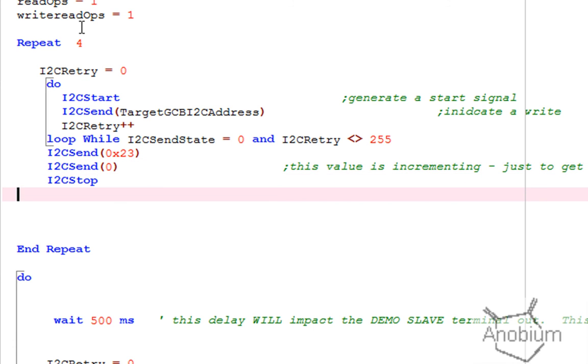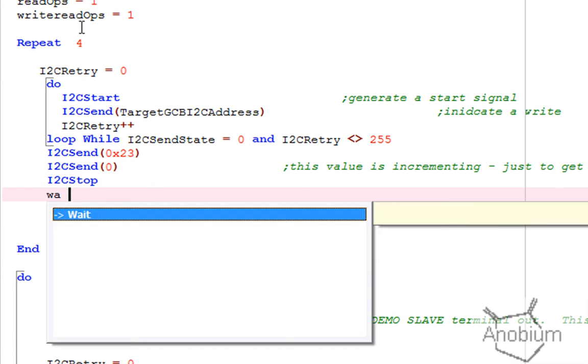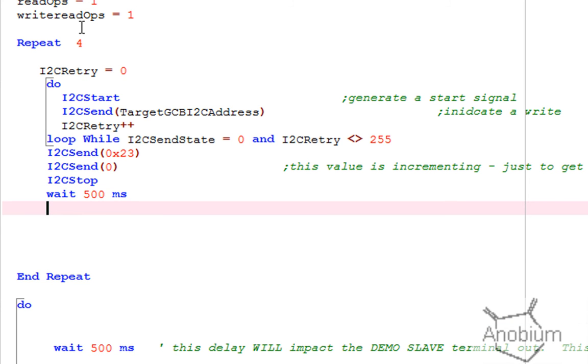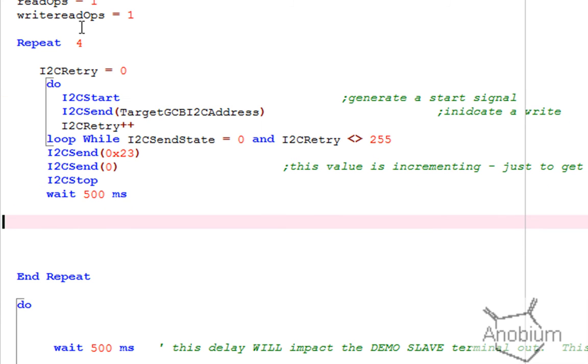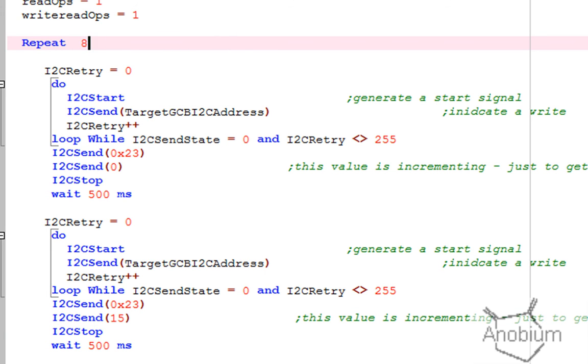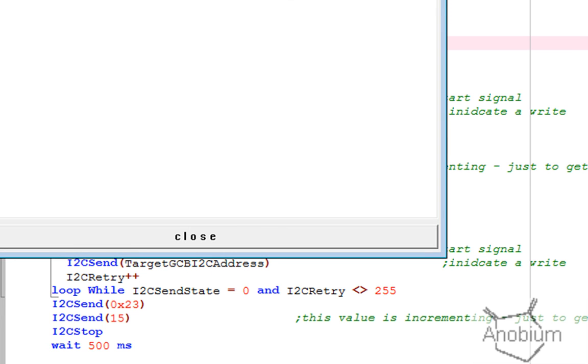All right. Then we're going to wait 500 milliseconds, and then we're going to send it a 15. And if this works correctly, because when you're changing the value that's being handled inside the slave, I'm going to wait there, and it should do it 4 times, so it should go on and off 4 times. Okay, all right. We'll do it 8 so we can see it. Let's just compile that up.